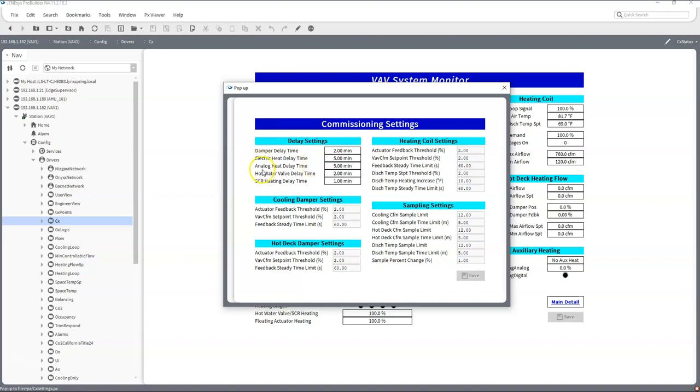The electric heat, analog heat, hot water valve, and SCR delay, these are the time delays before it measures the difference in discharge air temperature. So again, we have 5 minutes across the electric heat and analog heat, and then it's 2 minutes for the hot water valve and 1 minute for the SCR heat delay. So the electric heat's actually, this is the heat steps or heating relays.